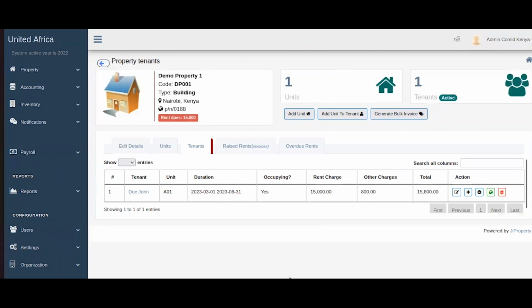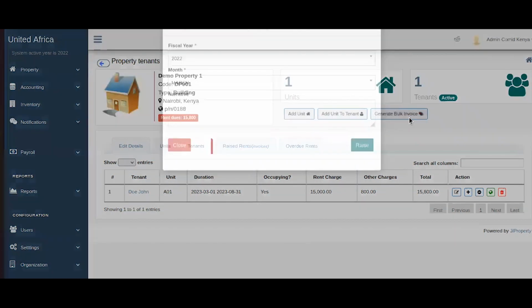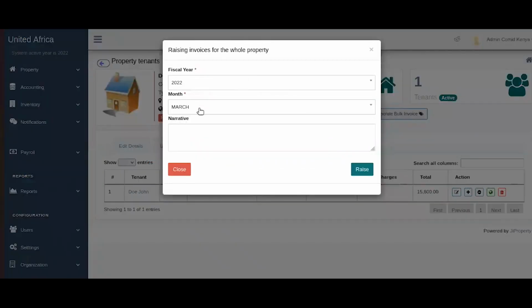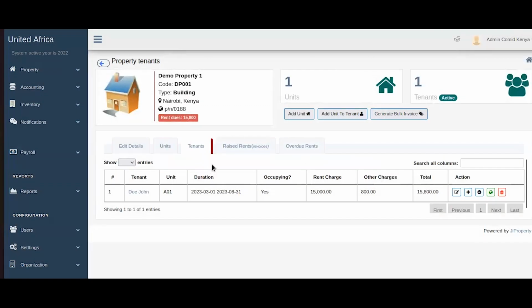Now, if you had like 1,000 tenants under this particular unit, you wouldn't be doing that record per record. What you'll do is use this generate bulk invoice, which has the same format. Once you click on raise, it will go through all the tenants in the list and raise them invoices. I already raised this one, so that's why I don't want to raise again. So we can see that in this section.